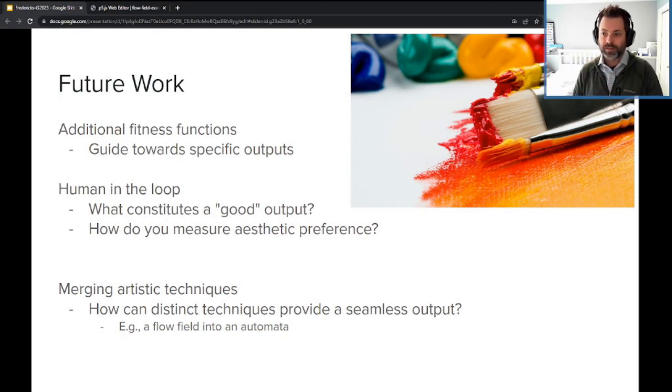Again, we are looking for more fitness functions for future work. We're also going to include additional techniques. How many things can we pack in here to get unique and interesting outputs? The other bit, which is probably going to be the hardest, is how do we get a human in the loop? What is a good output? What does aesthetic preference mean? I like glitch art. Maybe you like more traditional art, Renaissance art, or pop art, any kind of artistic preference. How in the world do you measure that on a person by person basis? That's going to be another subject of future work as well.